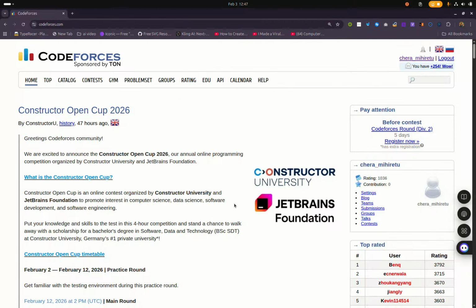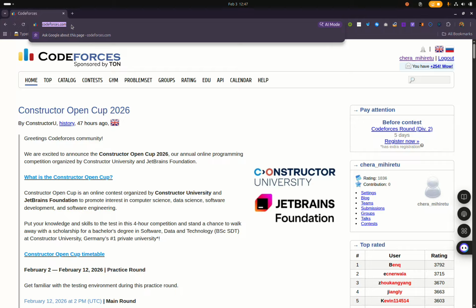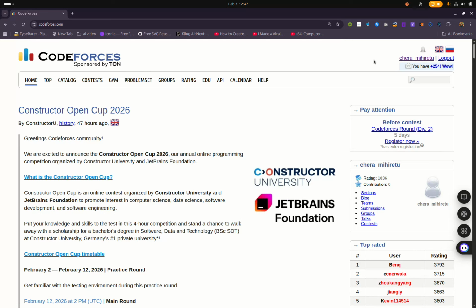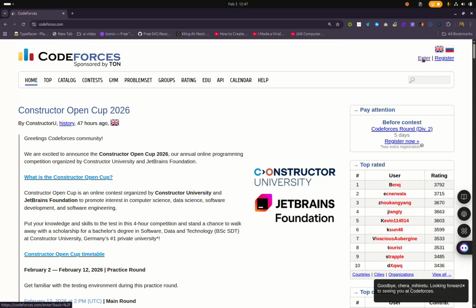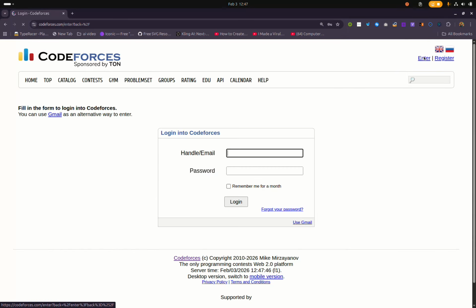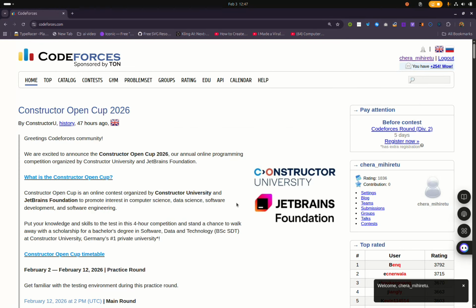What you're going to be doing is going to this website. I'm going to put the website link in the description. It's called Codeforces, and you're going to register. Here it has enter, register, and you can figure it out. It's easy. I'll just log in, in my case, because I have an account. So this is the kind of UI you're going to be facing when you visit this website. I know it sucks. Codeforces is really ugly, to be honest.